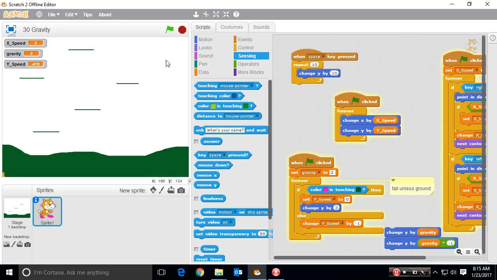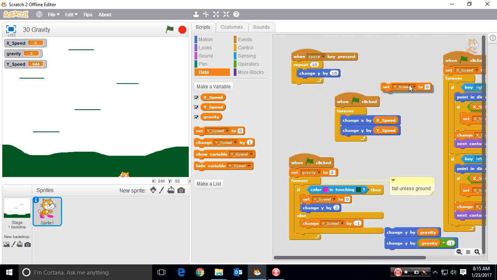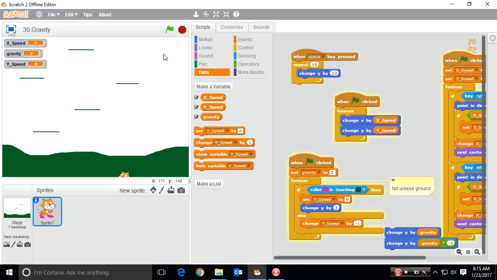Let's try that now. Wait a minute, why are you not working? Oh, because his booties are down under the grass. Why are you going clear down there? Oh, because of your speed. We need to reset the gravity every time. Right there, set gravity, set Y speed. We need to get a set Y speed out to 0 right there. Okay, boom. Quit falling. There we go.